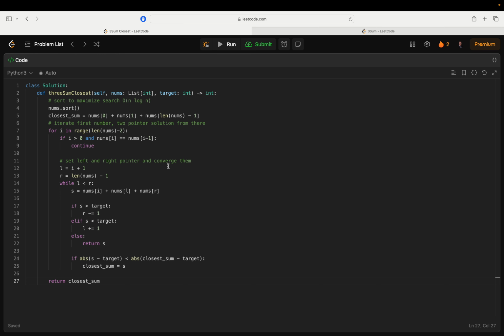So, we sort them, because even though it costs us time to sort it, it'll cost us way more time to try to iterate through an unsorted list, because we can infer a lot of information based on it being sorted. We take the first value in the upcoming iteration of the three different values, and we set that to be the closest sum. Whatever's first is immediately the closest sum because it's the first one.